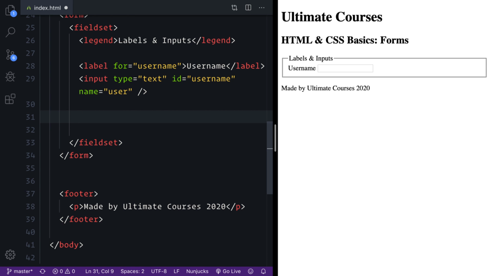The input type we already used was text. There's lots of types that you can have, but you can't make them up. Let's have a look at some of the different types that you can have.